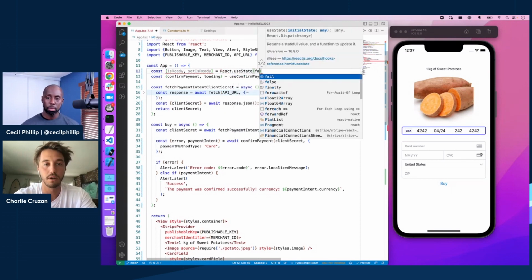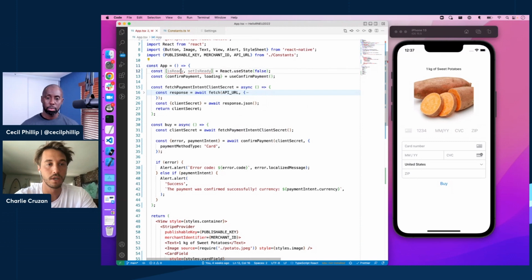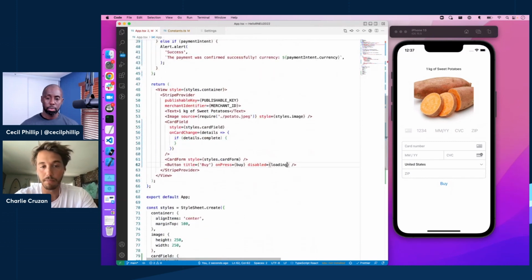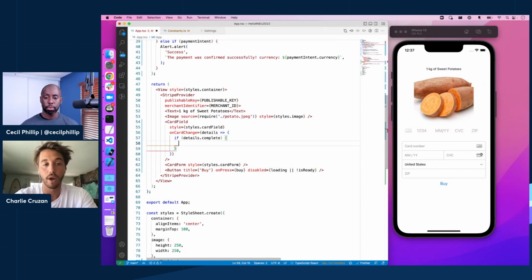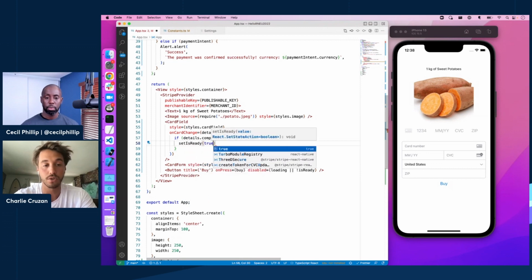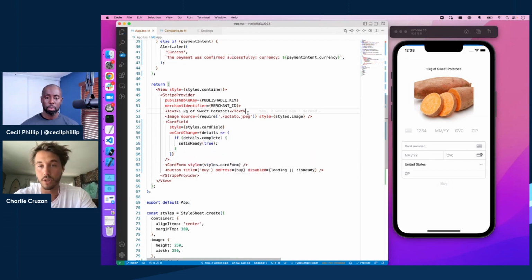useState, default false. And so let's disable our button whether we have a loading state or it's not ready. And then whenever the card details are set as complete, we'll call setIsReady to true. Let's reload the app. Now, since we're listening for that callback, we can see that we can't check out right now. Customer can't buy.